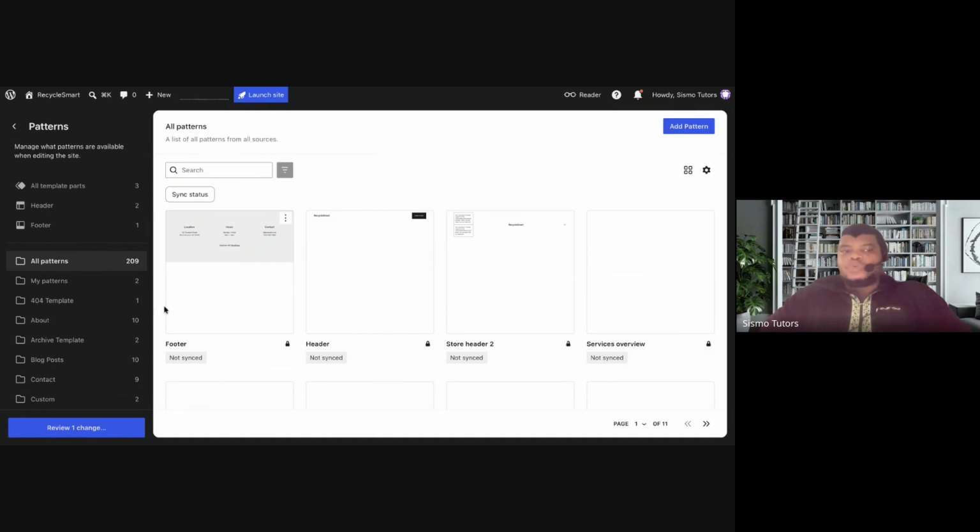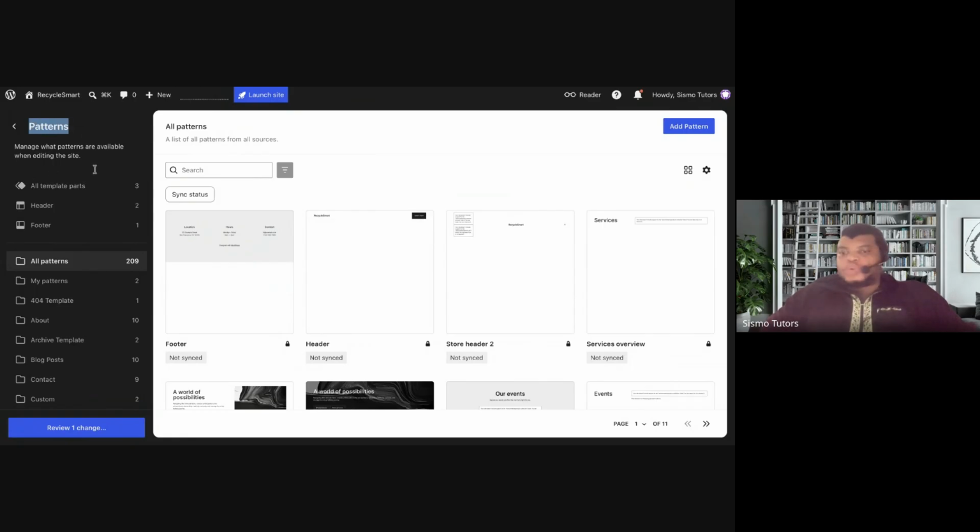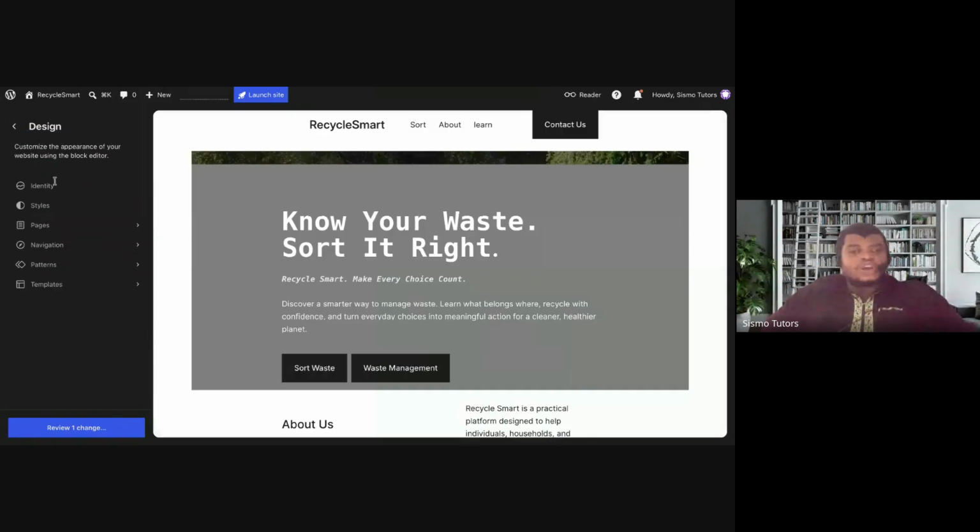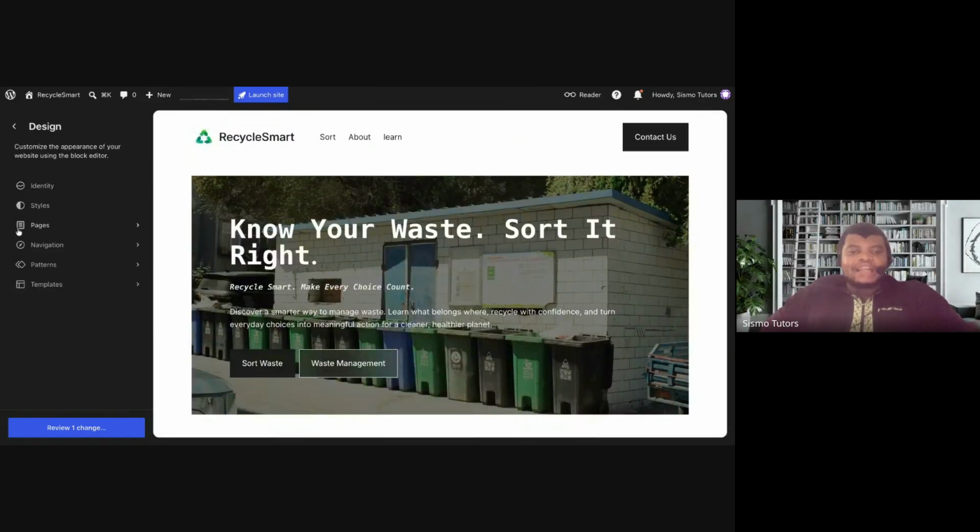But this is not where we want to be, because currently, as you can see, we are in the patterns tab. It opened the patterns tab for us, but patterns is not where we need to be right now. So what we have to do is click on this icon here, the icon directly behind these patterns. When you click on it, it will list out all these tabs for you: identity, styles, pages, navigation, patterns, template. What you are looking for is this particular pages here. So you go ahead and click on pages.